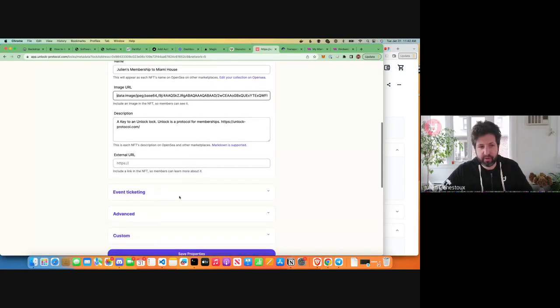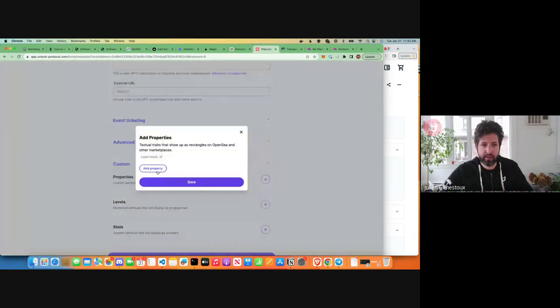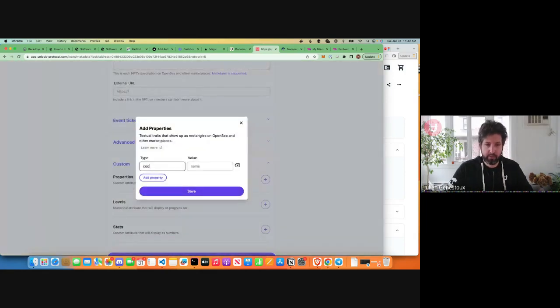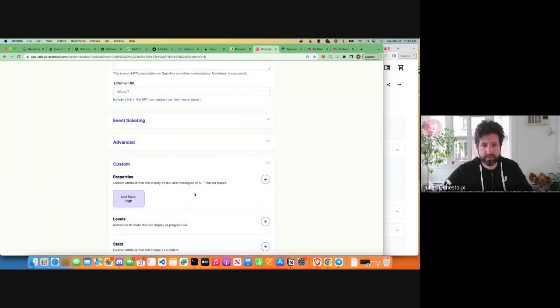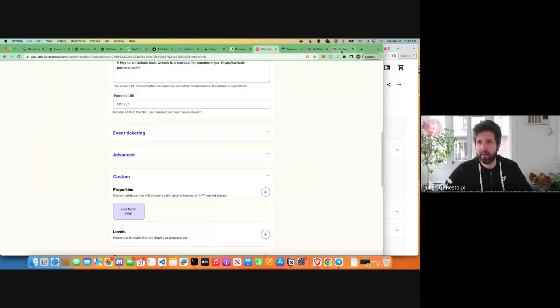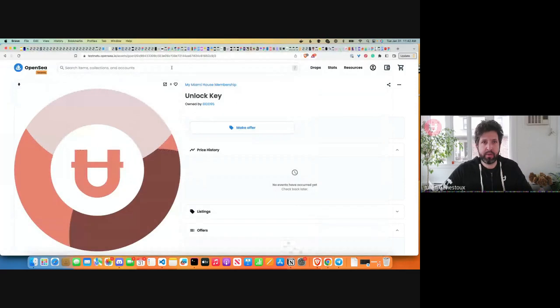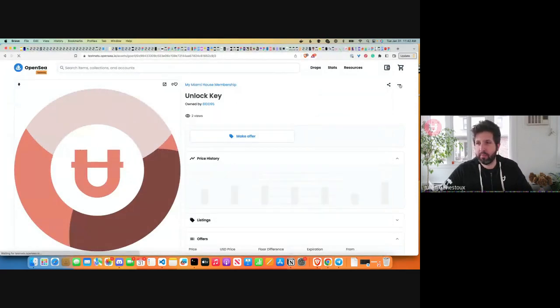I can set a bunch of other metadata here. Let's actually do a custom one, and I say, I don't know, cool factor, and then we'll say hi. Cool, I'm going to save these properties. I have no idea if the metadata as a data URI is going to work, but where is OpenSea? Oh, here, this is mine. I'm going to refresh here. Obviously, you need to refresh the metadata on the OpenSea side. Let's see if that actually works.